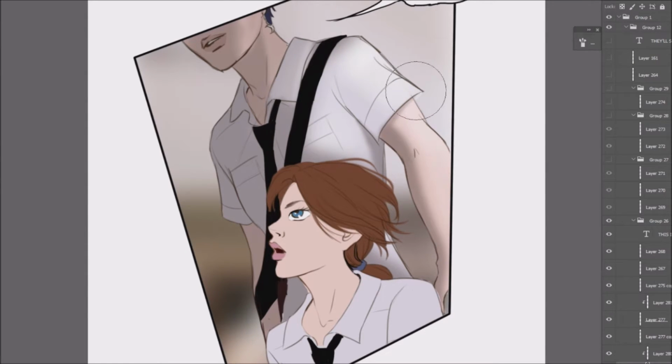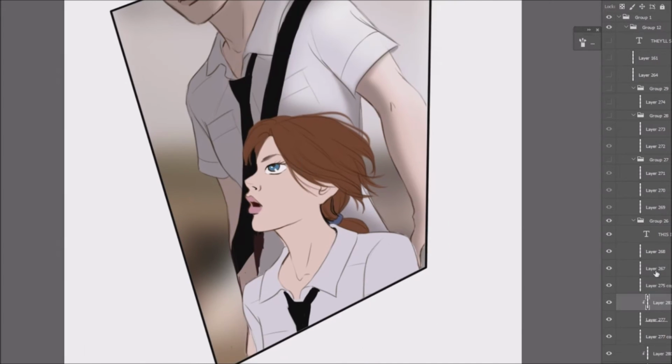The outlines of the lighter parts don't need to be so thick, so we delete them a bit. We'll add even more light later. When there is strong light, the shadows are darker and more outlined.